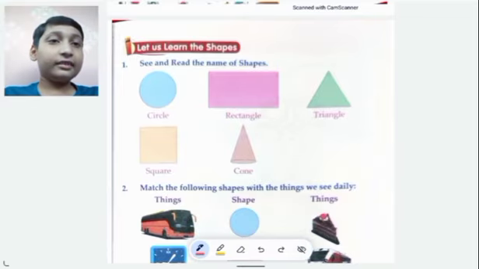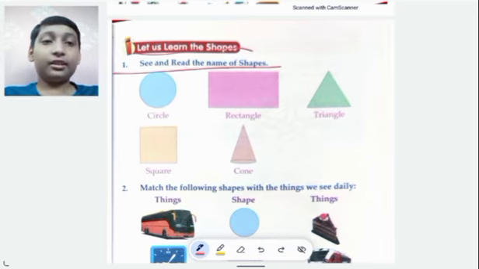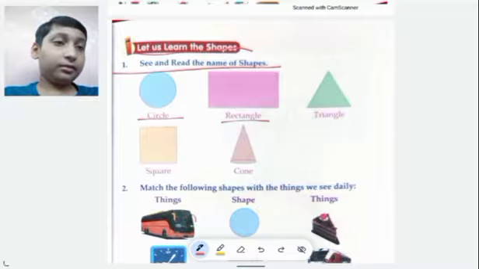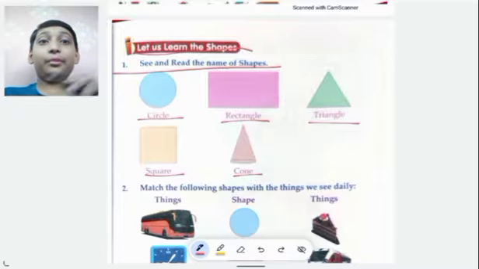Now, let us learn the shapes. Look and read the names of these shapes. This is circle, this is rectangle, triangle, square, and cone. I don't know why they're teaching you cone at this point. You have to learn these spellings. These are very important shapes.